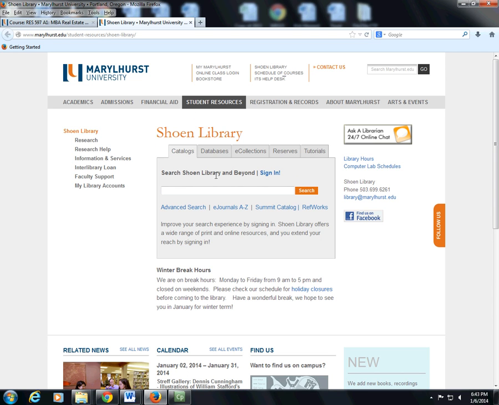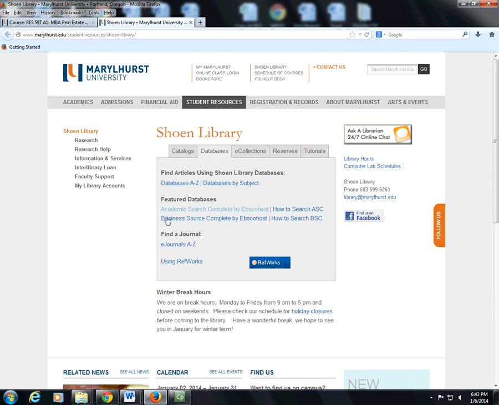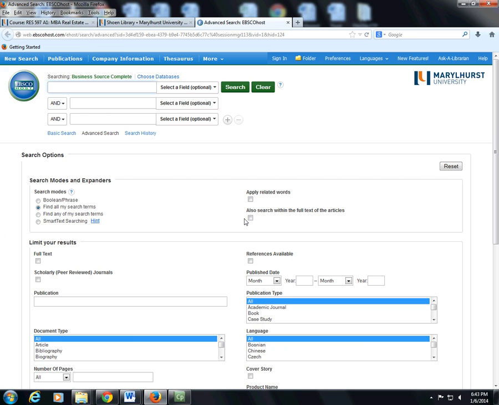From the main library page, I'm going to click on Databases right here in the middle, this tab. Now I'll see a couple of links. Business Source Complete by EBSCOhost is a great database right here. I'm going to click this. This indexes thousands of journals, from real estate journals to business journals, all sorts of great stuff. From home, you'll be asked for your last name and Merlehurst ID number to get into this. Once you've typed in those, you'll be looking at a screen just like this.